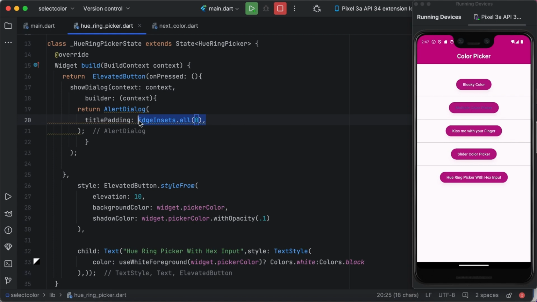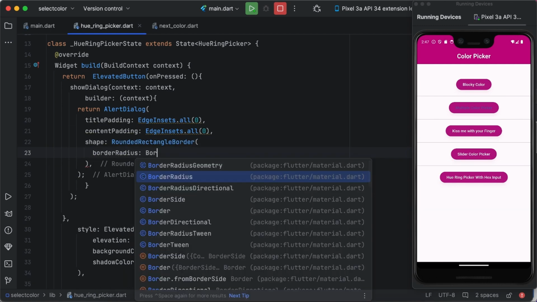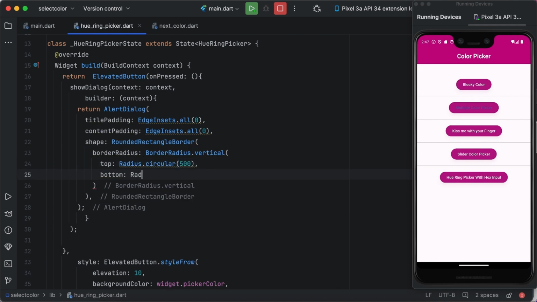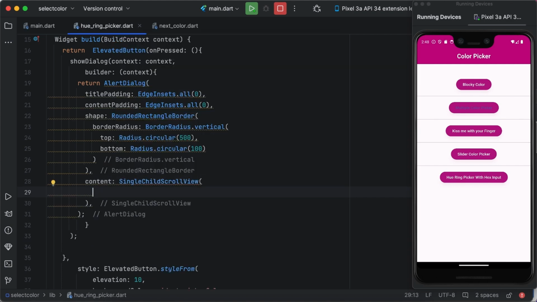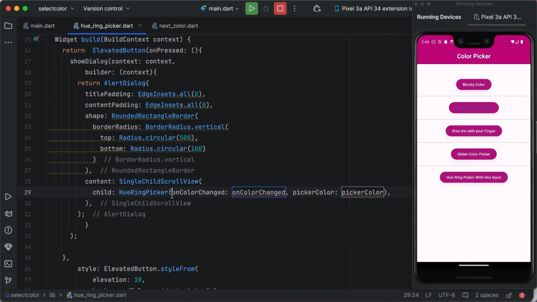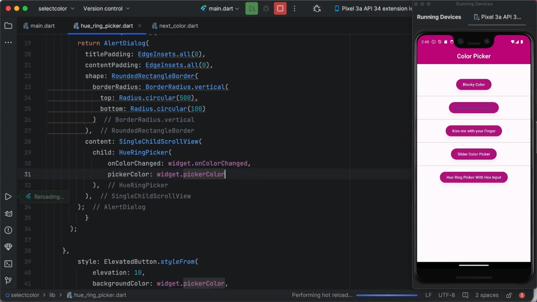This button brings up a unique hue ring color picker inside an elegantly curved dialog, and this picker lets users pick a color from a ring and even includes an optional hex input field for those who want to fine-tune colors precisely using hex codes. So here we are just decorating the alert dialog and using a single child scroll view. Now we are using the hue ring color picker, and it needs two parameters. These features provide a balance of visual selection and precision.